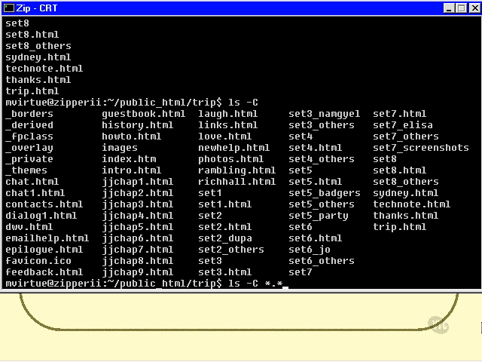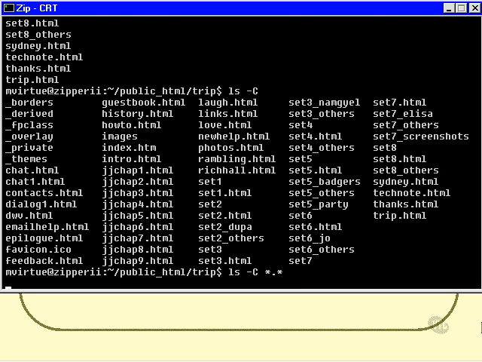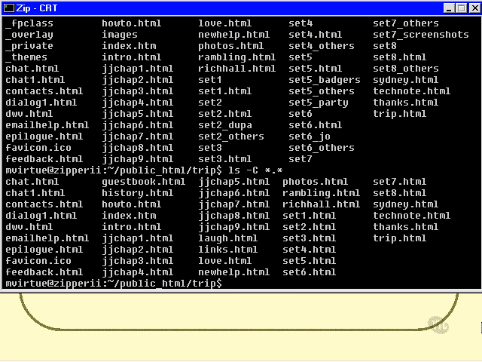Now, if you're a Windows person, you'd expect to see everything. Let's try that. Now that's certainly not as many things as we had before. Notice that we don't have set1 anymore, and we don't have fp class. Why not? Can you see what's going on? What does star.star list us? Well, it actually lists everything that has a dot in it. So the output of the ls command is only the files whose names have a dot in them.